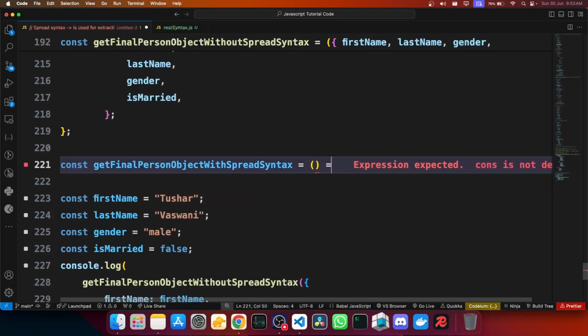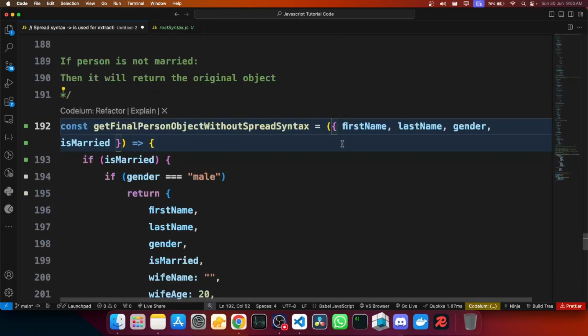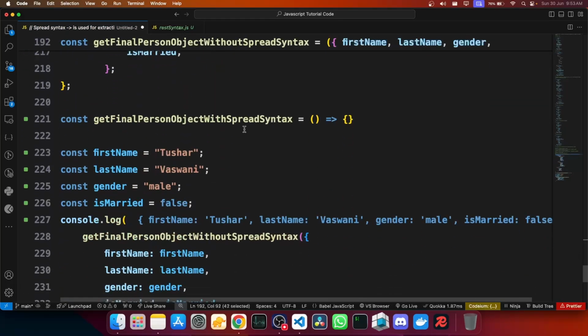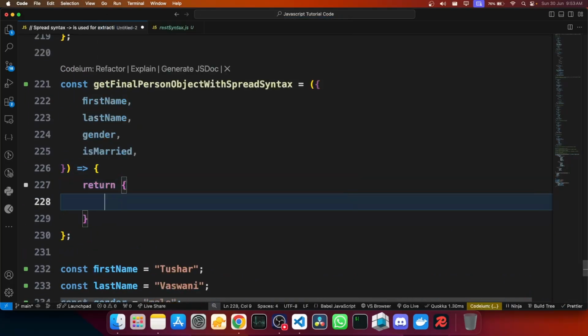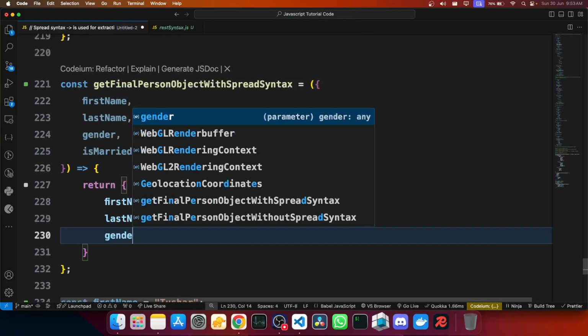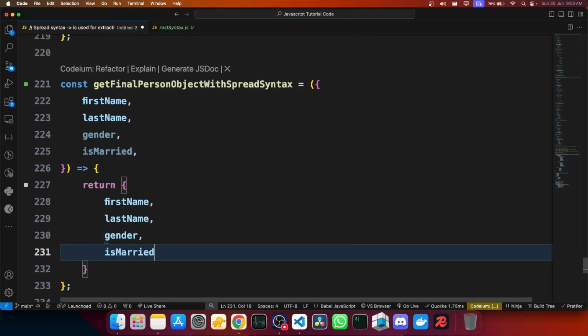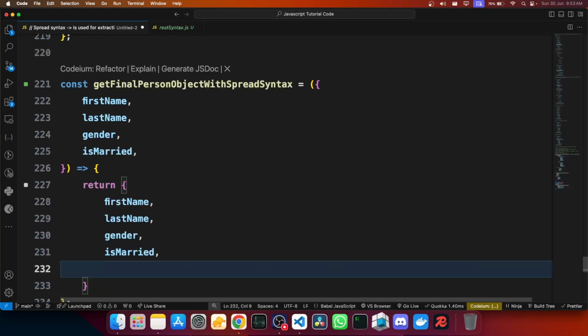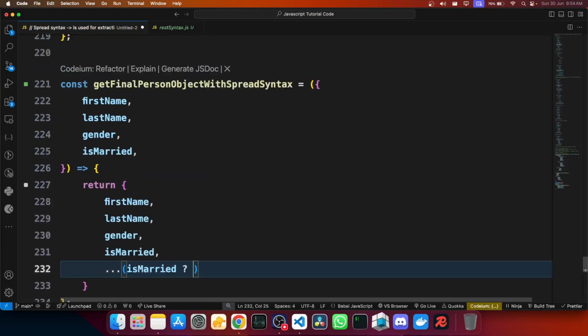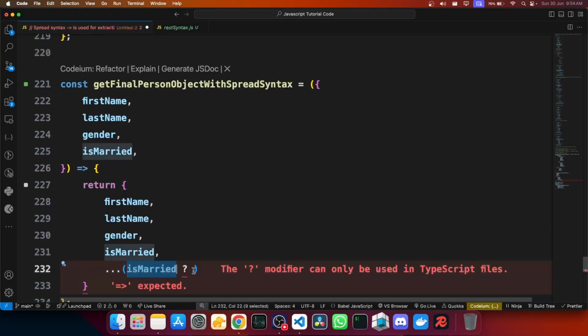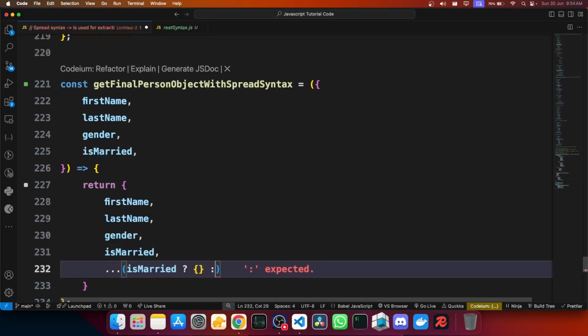And I will create the function over here. I'll get this. And now I will show you what I will do. Now here, I will directly return that object and say first name, last name, gender, is married. And now I will do the real magic over here. What I will do, I will check the value of is married. So I will just go and first of all say three dots, and then I will give parentheses over here, and then I will say is married, and then do a ternary check where if is married, then I return an object like this, or I return this.